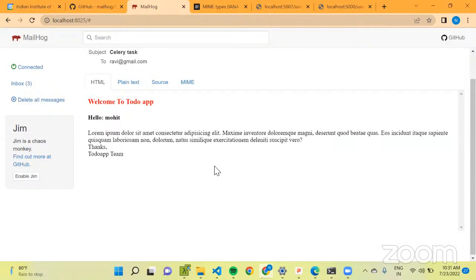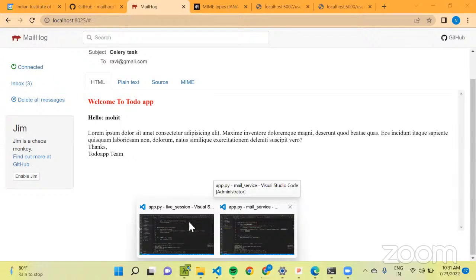You can send daily, every morning, that these are the tasks which you have to do today. I mean, you can do a lot of things. In short, you can create a task which will send a mail, and you can invoke that task from anywhere, from any endpoint, from controller or anything. So, do you guys have any question?